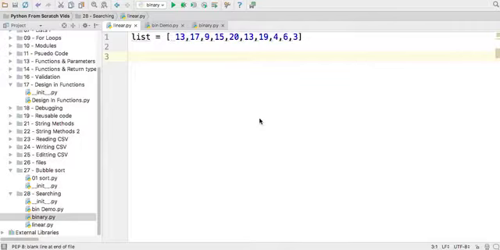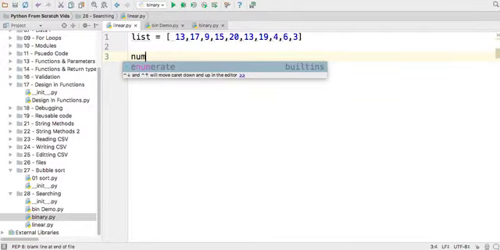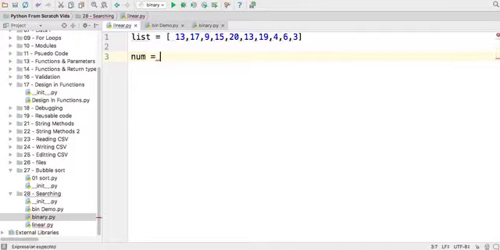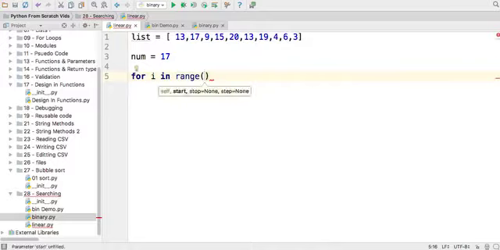So I want to find the number 17 in this nice list here. How would I do it? Well, first I want to say what I'm looking for. So number is 17. And then I want to loop through the list. So I say for i in range. We've done the exact same thing in bubble sort. It's very similar to the bubble sort algorithm. So we say 0, comma, and we want to go as far as the list goes.